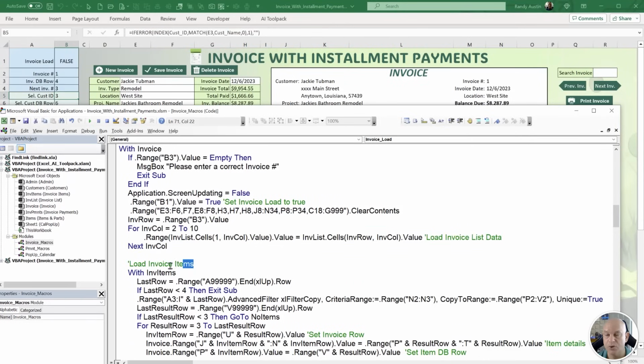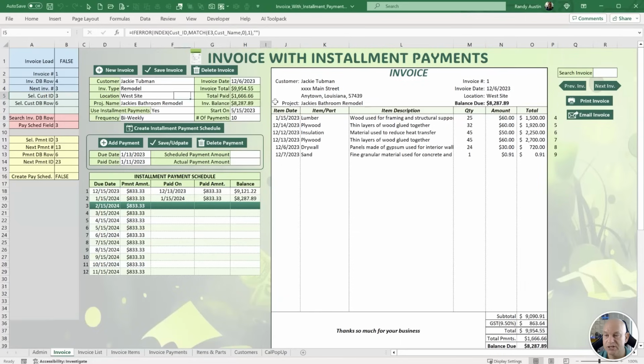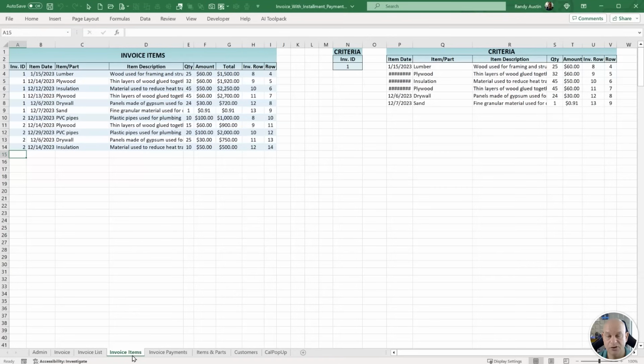Now what we want to do is load the invoice items. That means I want to know all of the associated items. Here are all the invoice items associated with this invoice. We have a database called invoice items. I'm going to look at all these invoice items. There are only 2 invoices, and I want to look only for those that are for 1. I want to create a criteria, which is here, and I want those invoice items to load here.